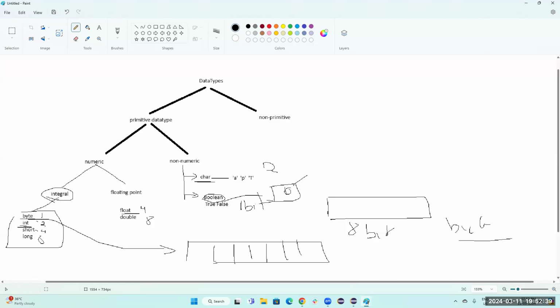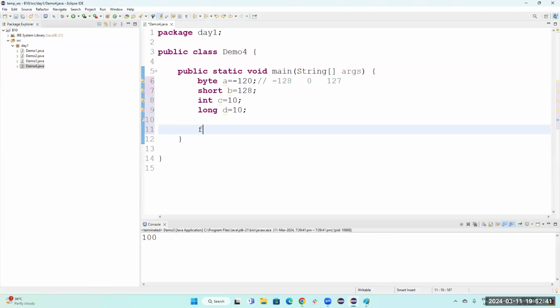Similarly, see this here. Float abcde is equal to, what do you mean by float? Float means any number with decimals. To indicate a float, we should use a letter F. Small f or capital F, either one. So this indicates it's a float data type.